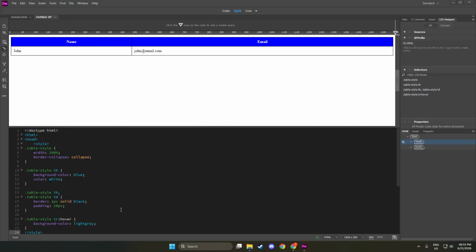This CSS sets the width of your table to 100% and collapses borders for a cleaner look. It also adds a blue background and white text for your table headers. The borders are defined with a solid black line for a clear separation. Padding is set to 10 pixels to ensure content is not cramped. Finally, the hover effect changes the row background to light gray, enhancing interactivity.